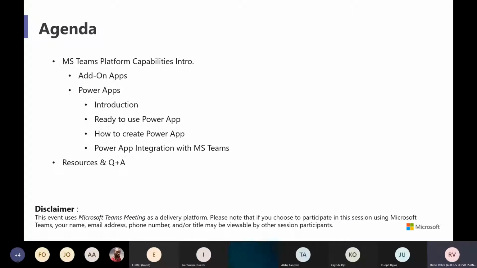Before we go ahead, let's understand the agenda quickly. I'll draw your attention to the disclaimer at the bottom of the screen also. So the agenda is that we will be doing a quick recap of the Microsoft Teams platform to understand the context and where Power Apps fit into this.